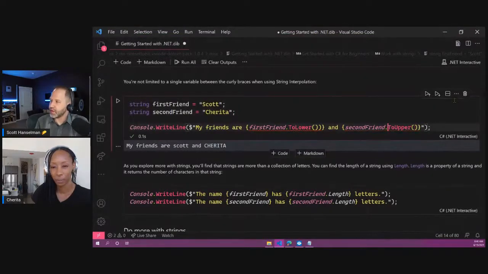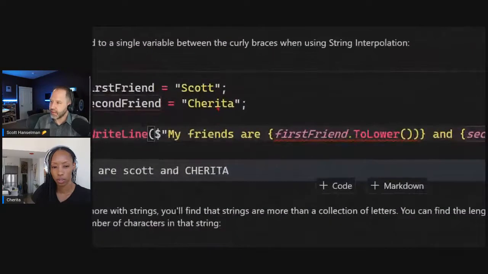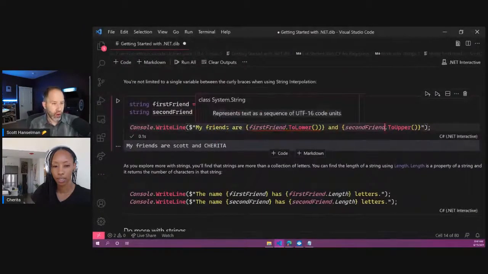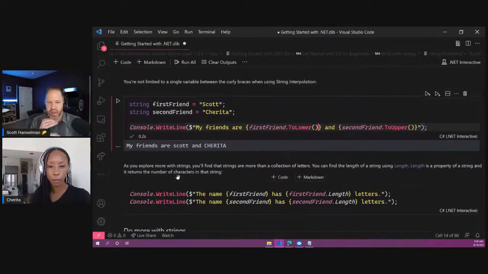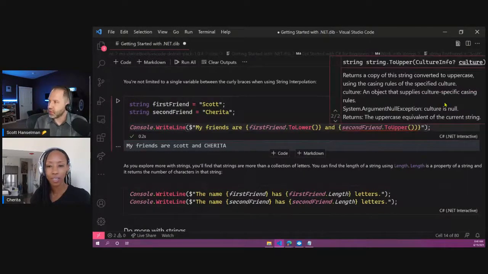If you say friend.toUpper and Sharita has an i in your name, it went from a lowercase with a dot to an uppercase because we have a culture that we're using right here, which is English in the United States. But if we were in Turkey, maybe we would pass that culture in to toUpper, and then it would change how your name was capitalized. So what would that look like? Well, let's go and see.